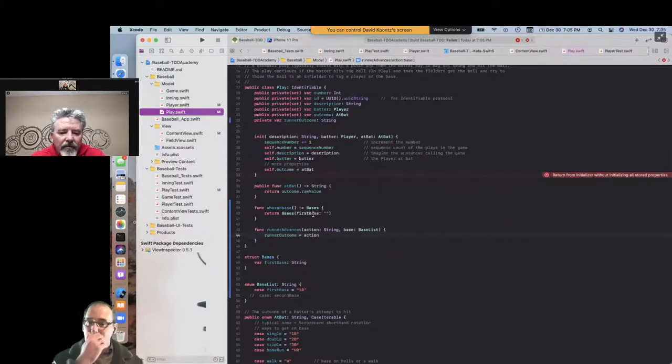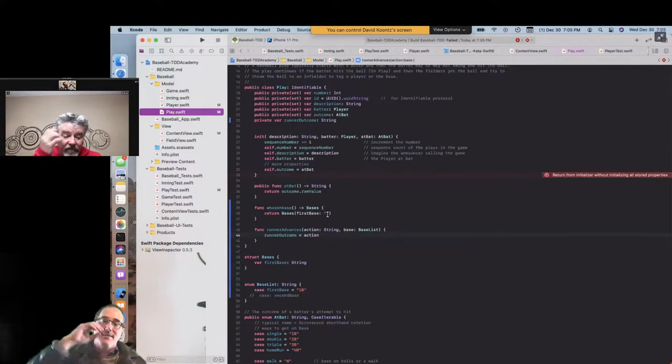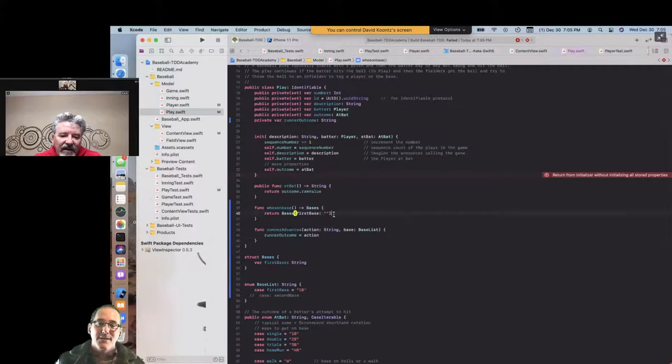Okay, now here, you need to check your runner outcome and then return the appropriate bases object. So if you do an if statement, say if runner outcome. Oh, yeah. But okay, this thing should be bigger than that. We should have this structure up here, shouldn't we? Probably. Basic structure. Yep, good idea. Let's go ahead and do that.